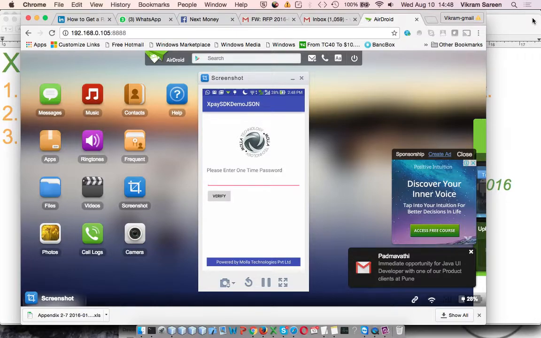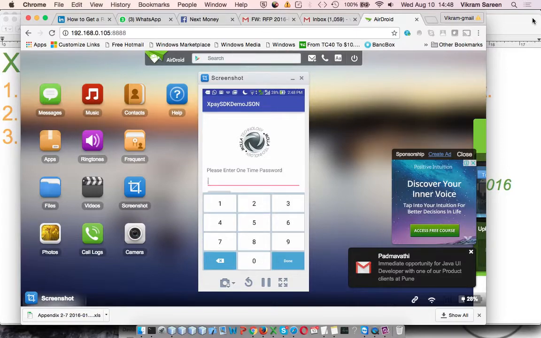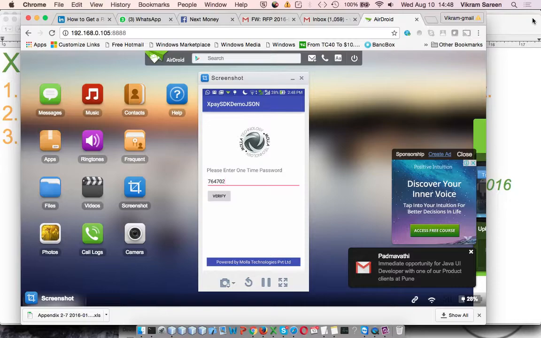So to keep the security at a higher grade, we have used a one-time password by default, but if needed it can be a password, or it can be a static image which can also be used over here. So we have quite a variety of options available in terms of authentication. So I'm entering my one-time password which came to my email over here, 767402.